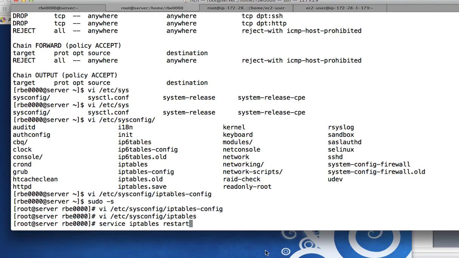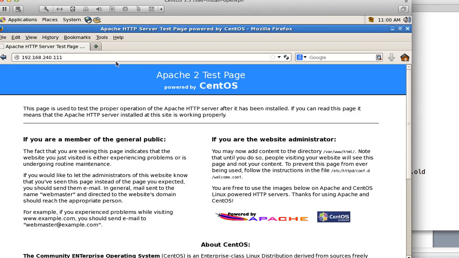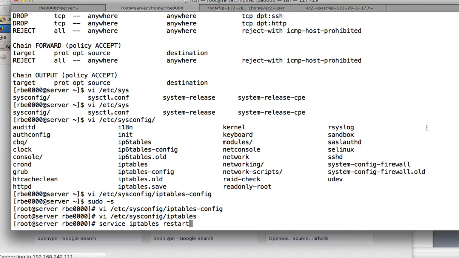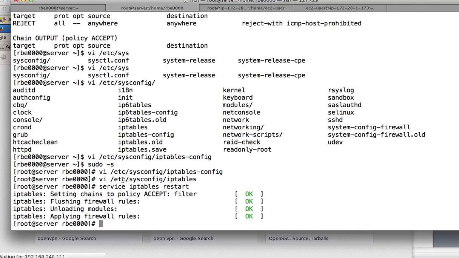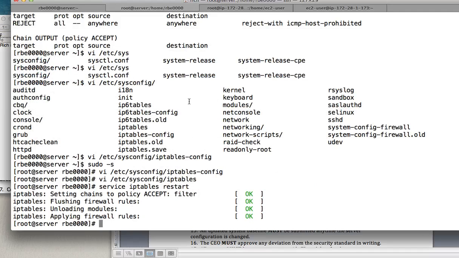Actually, let me go ahead and show that it's not going to work again. Yeah, so now it's failing because I had the firewall blocking it. So once I adjusted the firewall rules, now it's working. So that was that.